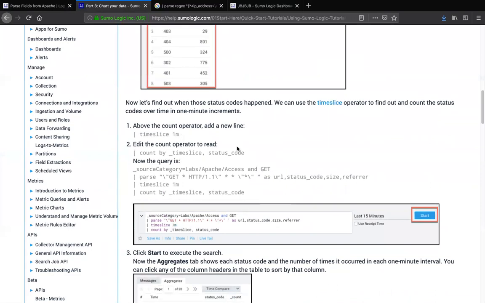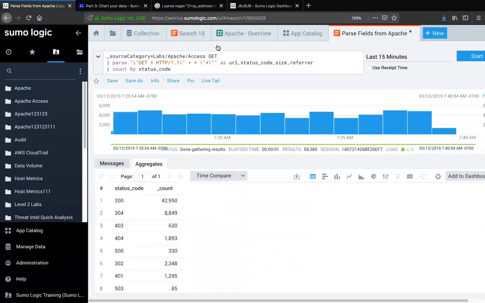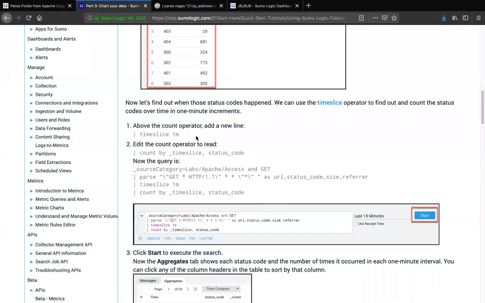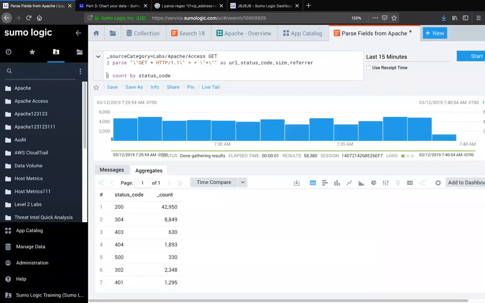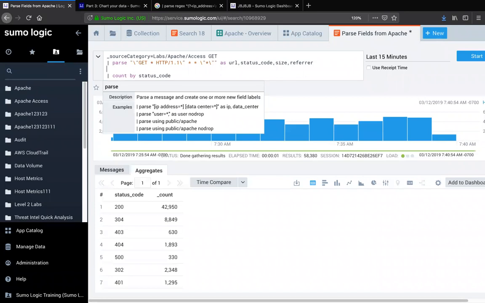Sorry about that. So at this point, we're looking at our data just in a bucket of time. So we're seeing just our data for the last 15 minutes. But what if we want to look at that data in those time increments of 1 minute each? This is where we'll use the time slice operator. To do this, we're going to do 2 changes to the query. We're going to add the time slice operator above the count. So we're going to do a shift enter to separate a line, and we're going to paste that in.